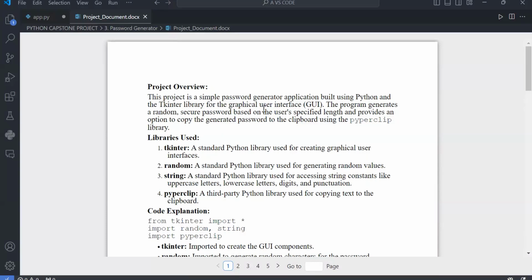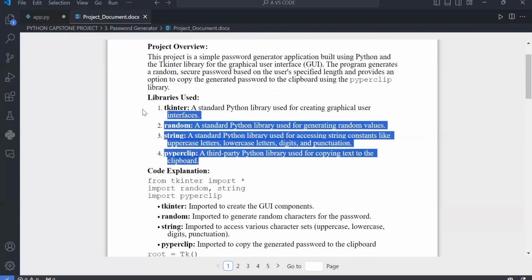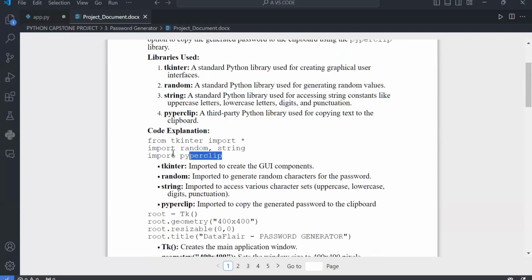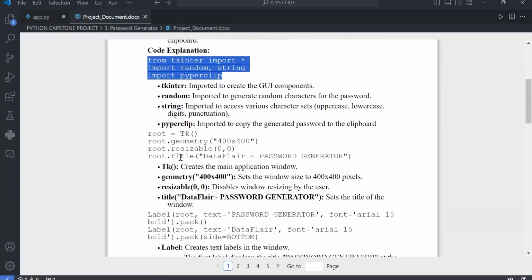The project is a simple password generator application using Python and the Tkinter library. The program generates a random secure password based on the user's specified length and provides an option to copy the generated password to the clipboard. So what libraries did we use? Tkinter, random, string, Pyperclip. Clear? How many libraries are we using, guys? Four libraries. Code explanation: these three libraries we import, random, we talk about this.